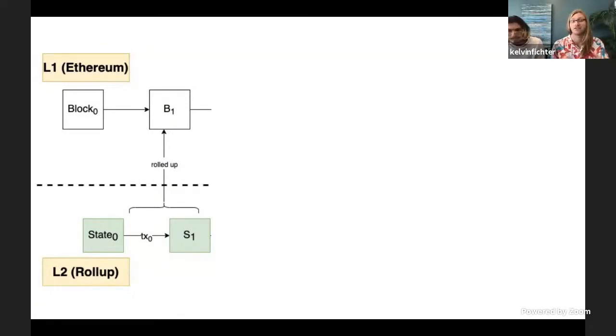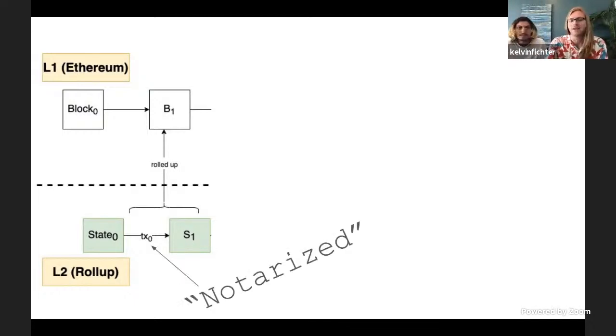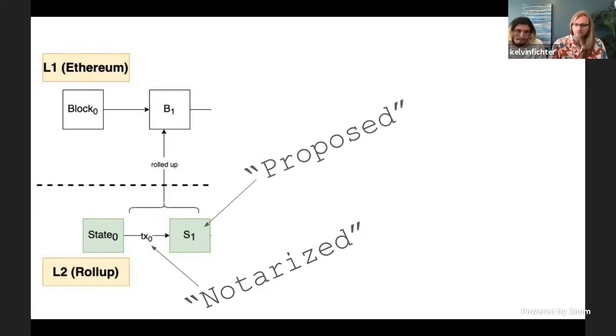Now, this is probably the most useful, although it does play very nicely into the whole taste eating analogy, but what does rolled up actually mean? Basically, it means that it's notarized on L1. We've put it into L1 in such a way that if we need to do a dispute, we can. But the other thing that happens is a proposal comes along with that transaction, and that proposal claims what the notarized transaction should do and would do.